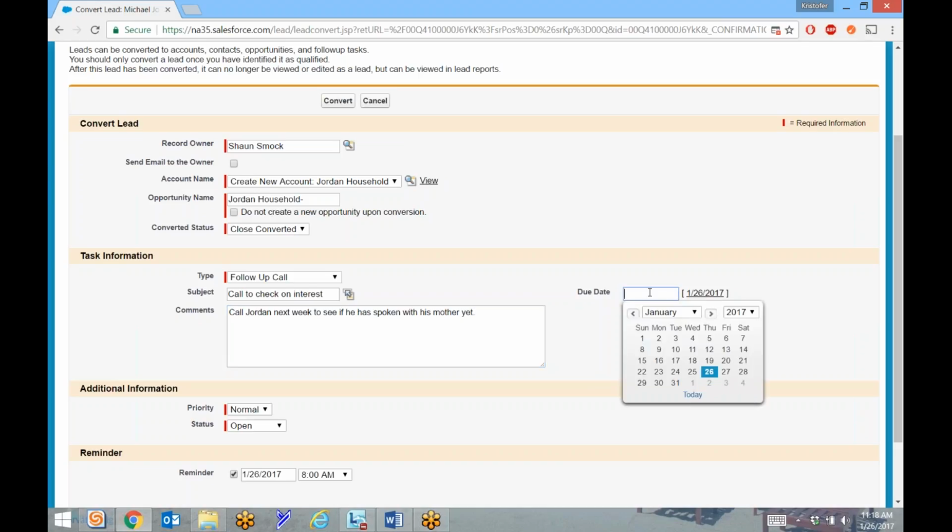One important thing to put on here is the due date. This due date is when we actually want this set up for. By default, it's going to set up for today's date, but we're going to change it to when we want this task to show up on the calendar and in our task section. So let's call them a week from today, on February 2nd. I'm going to choose February 2nd.